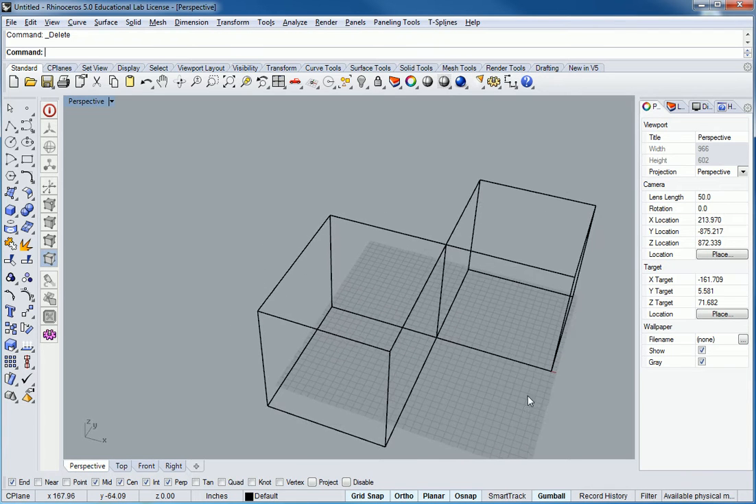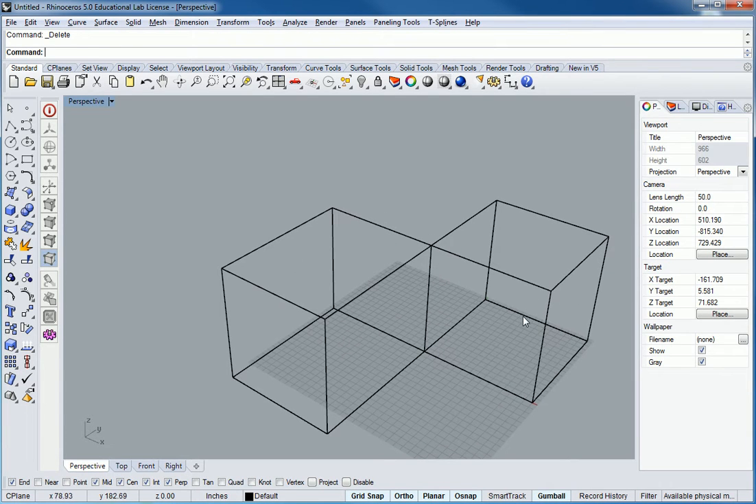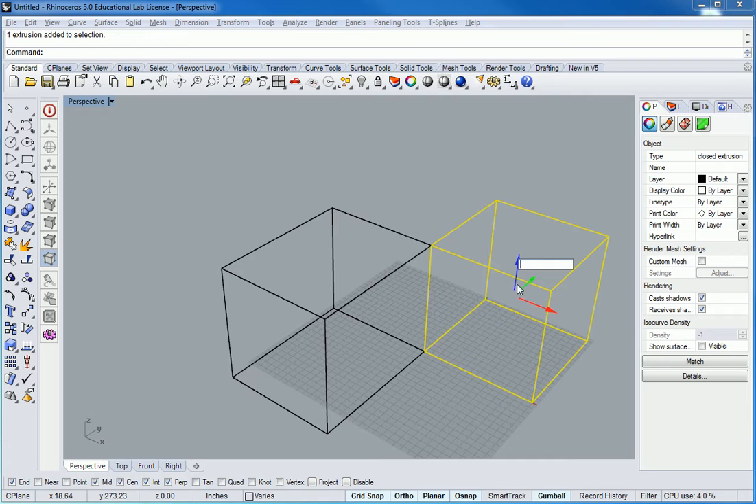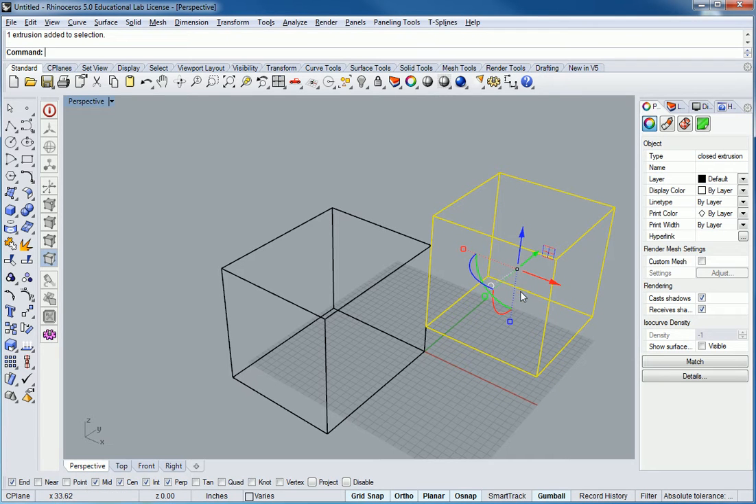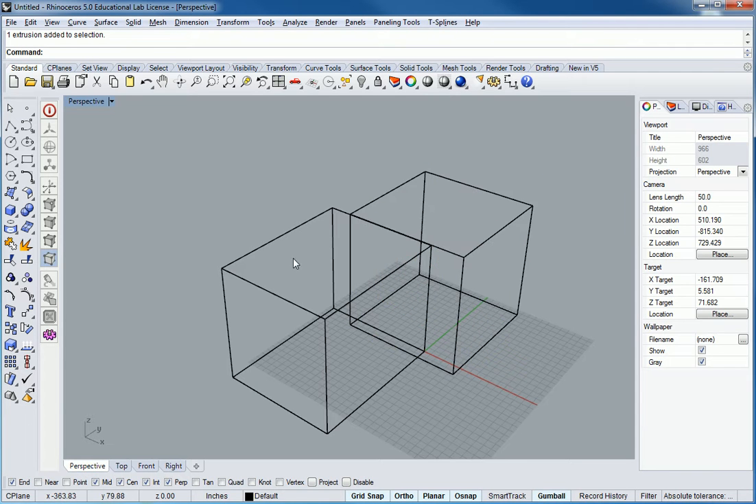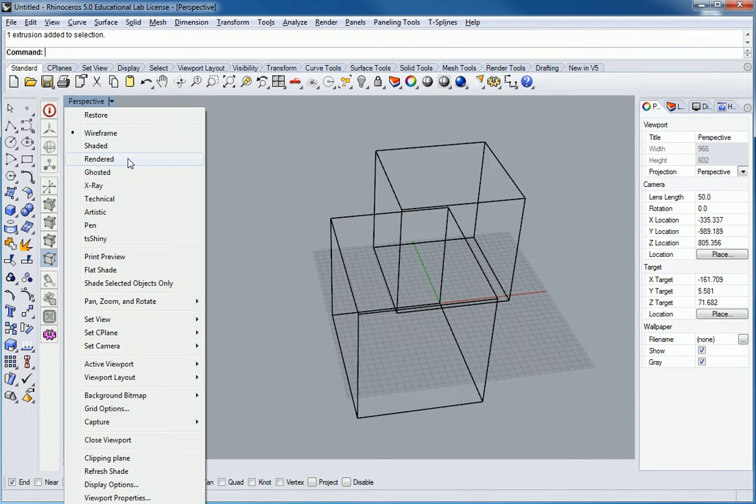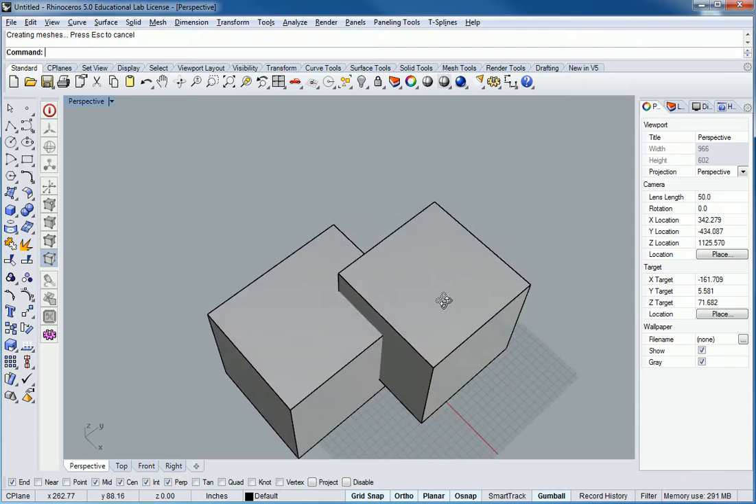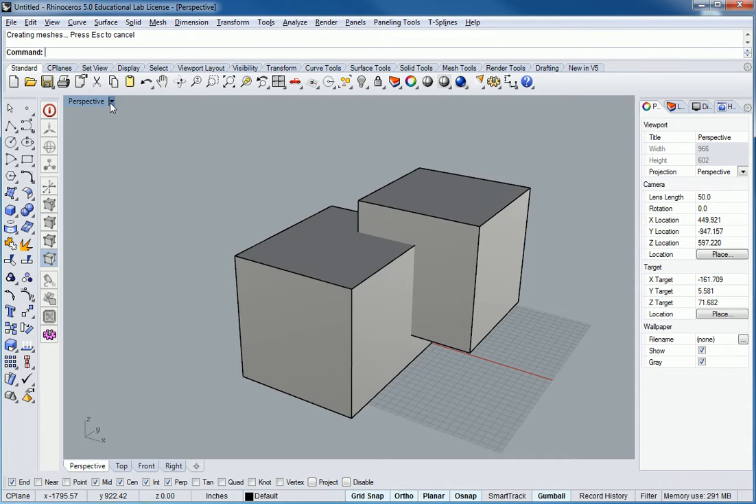So what I'm going to do is lift this one up 4 feet, and I'm going to move it over 8 feet, and then move it towards me by 6 feet. Alright, and so there's the two collided volumes. I'll shade them so that you can see what's going on. Put them into ghosted mode.